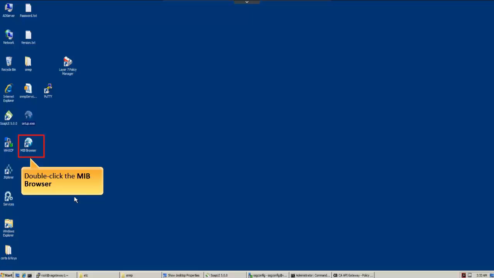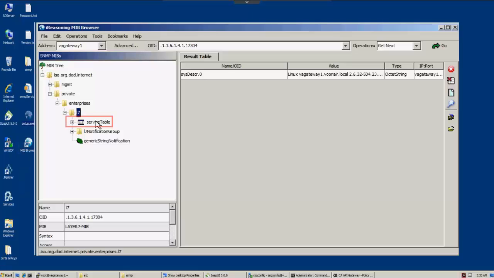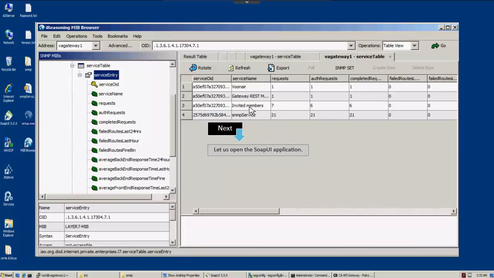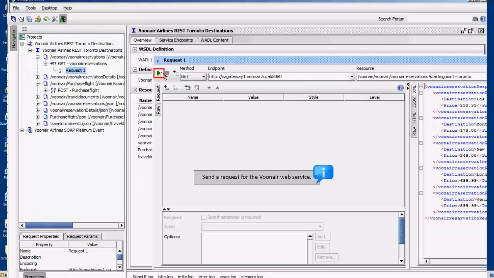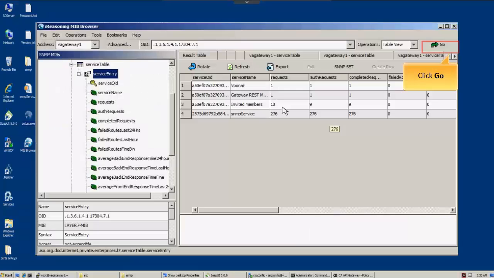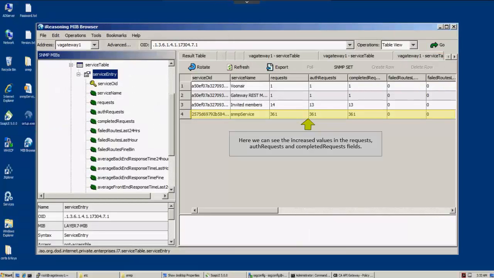Double-click the MIB browser application to open it. Expand service table under the MIB tree. Click Service and Tree to view the service details. Select Table View in the Operations field. Click Go. Let us open the SoapUI application. Send a request for the Voonair web service. Navigate to the MIB browser application to check the updates. Click Go. Here we can see the increased values in the requests, authentication requests, and completed requests fields.